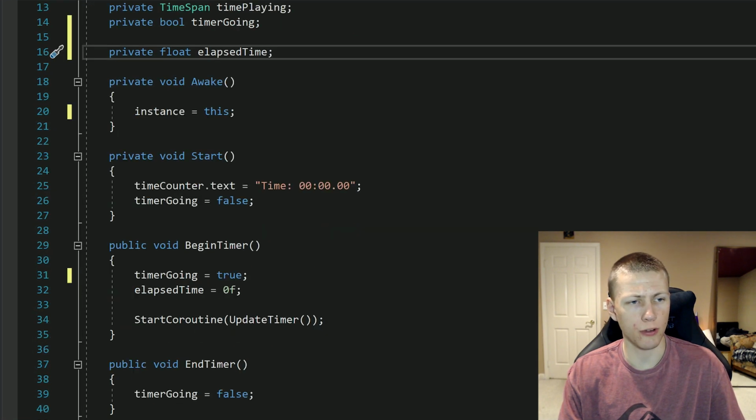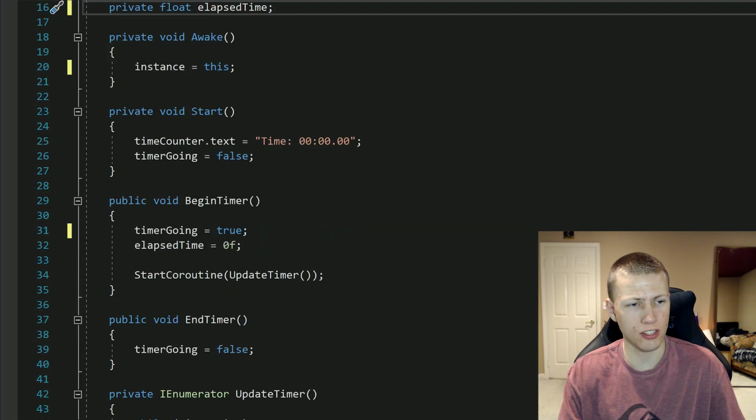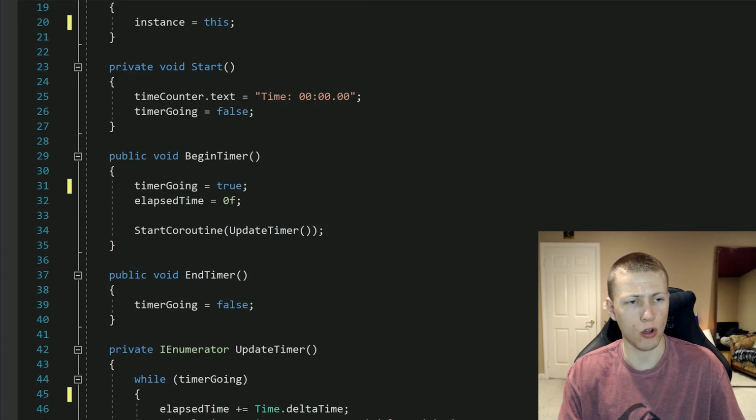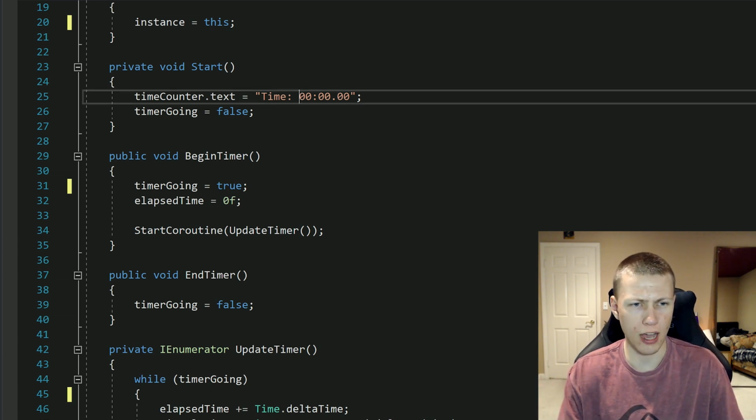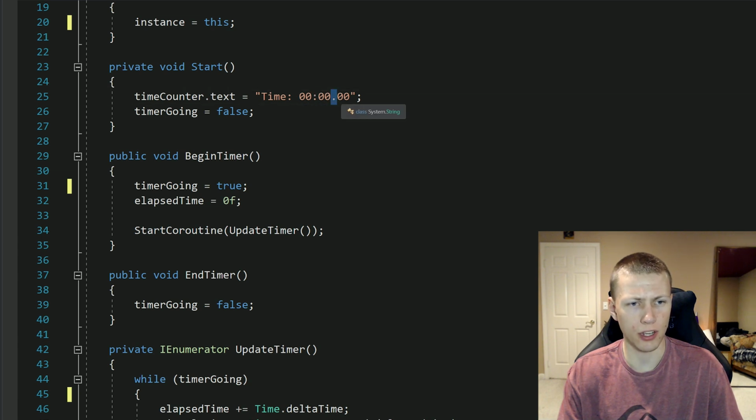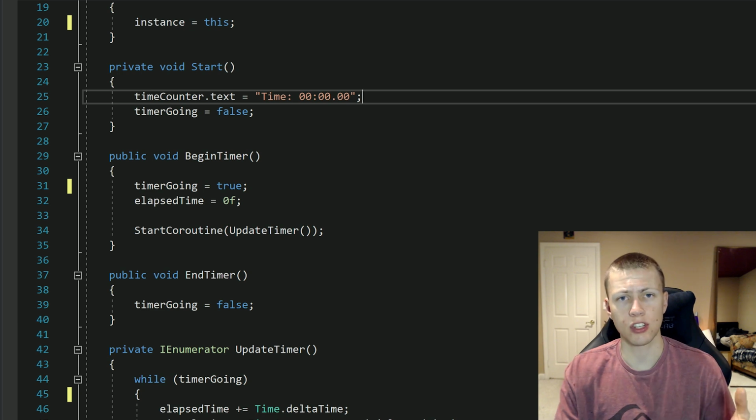So once again, in the Awake function, all we're doing is setting the instance equal to this. Next, in the Start function, which is called after the Awake function, we're going to set the time counter text equal to "Time: 00:00:00". This is basically how we want our time to be formatted: minutes, seconds, period, fractions of a second. This just initializes everything to zeros, so when we start our game, it's just going to start at all zeros. We're also going to set the timerGoing variable to false.